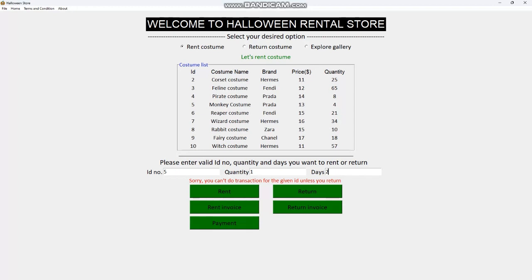Sorry, unless a return transaction is done, I cannot rent it. I have already transacted this before while doing database checking. So now let me take another number. Let me take ID number 9 and rent.